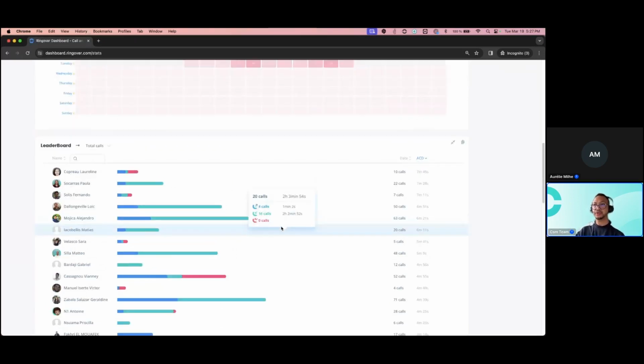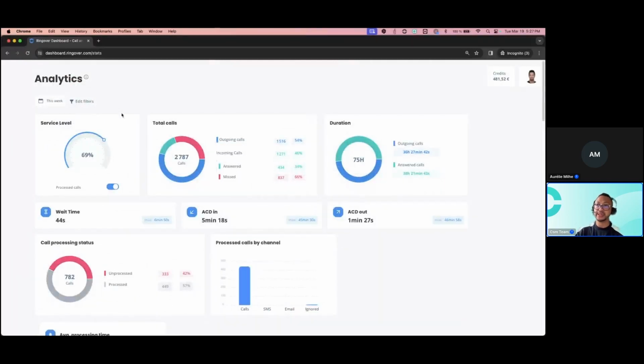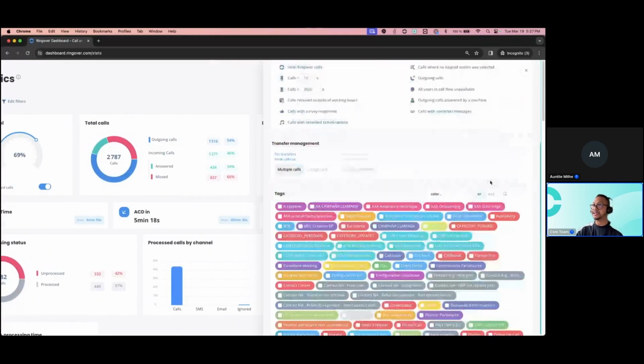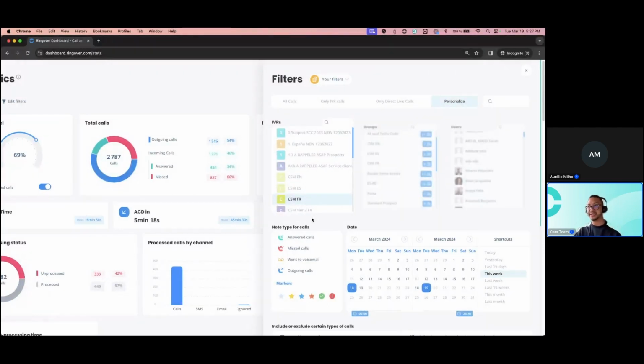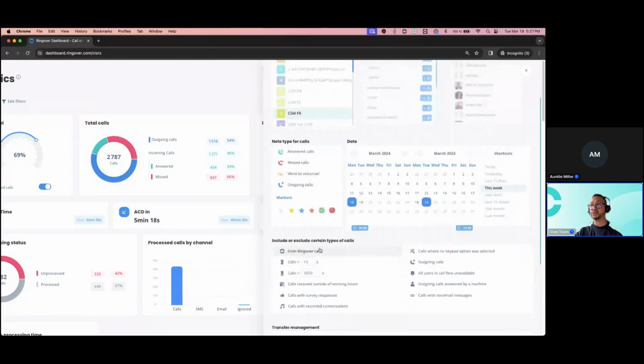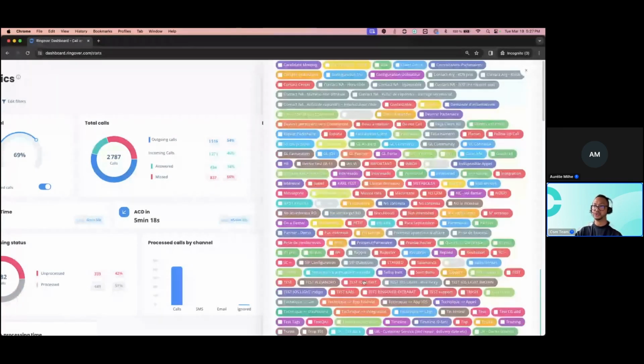I'm going to move on now to another part that we have. If I edit my filters and I click here on personalize, you can select an IVR. So let's say, for example, I am going to choose one of our IVRs here, and I'm going to choose this IVR, and I'm going to exclude internal calls, no keypad selected, calls that did not last over 10 seconds, outside of working hours. These are some filters that you can apply on your day-to-day basis. And I'm going to click on search.